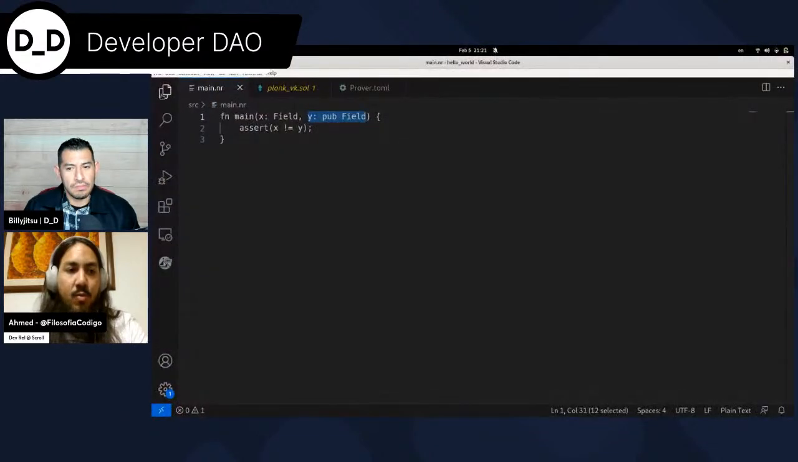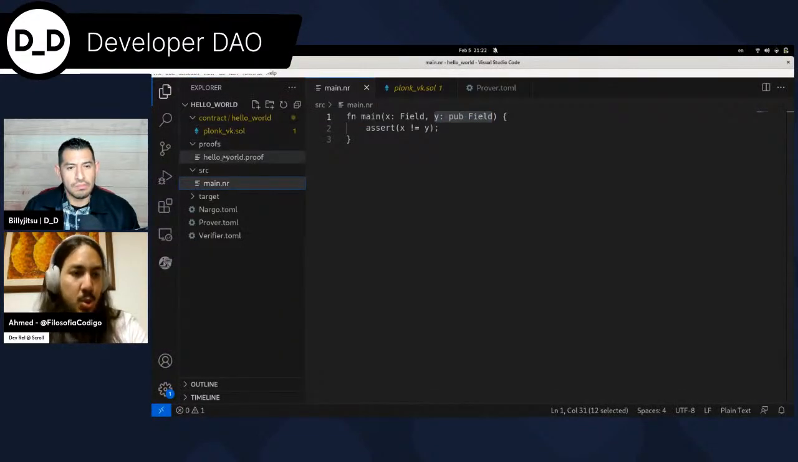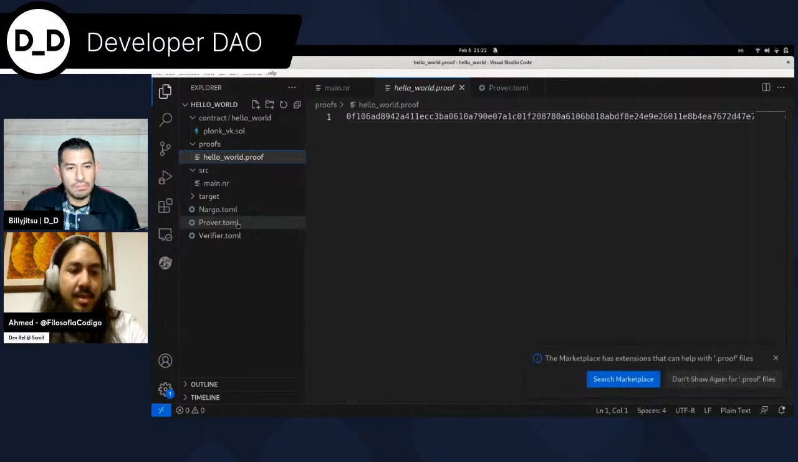So at the beginning, when you just create your project, you don't have a proof. I'm going to delete this. You don't have the prover and the verifier file. They get generated for you. So I'm just going to delete them.